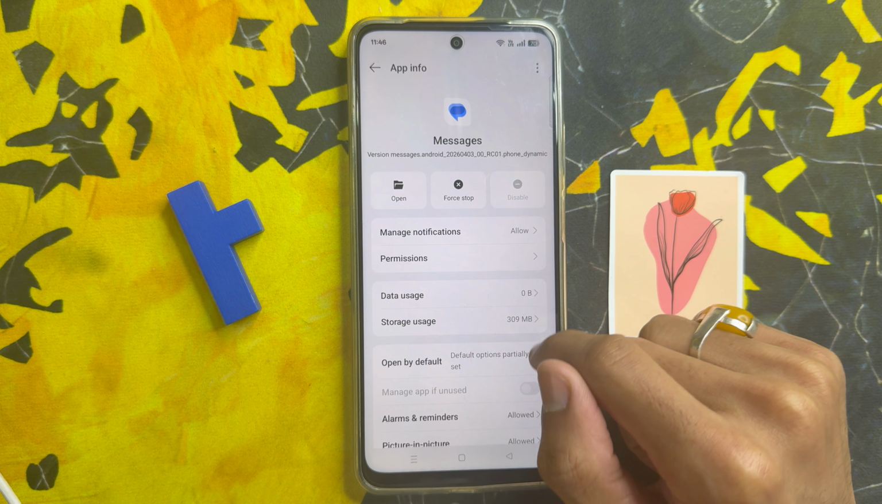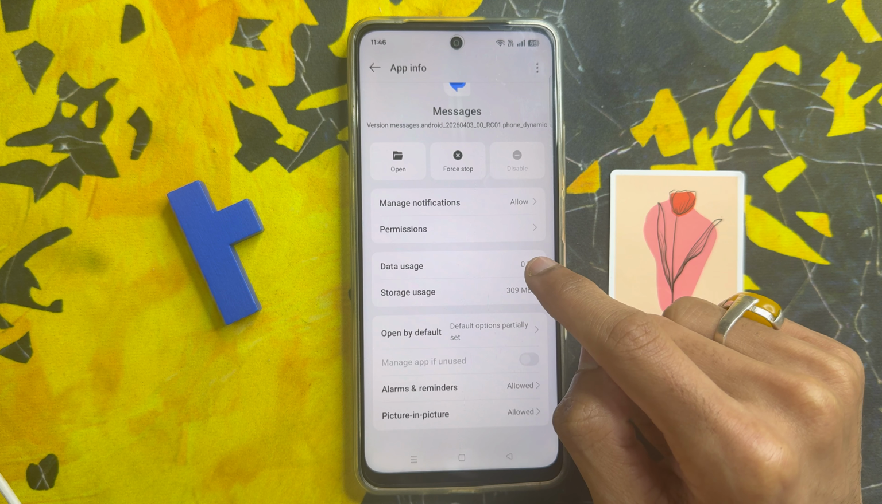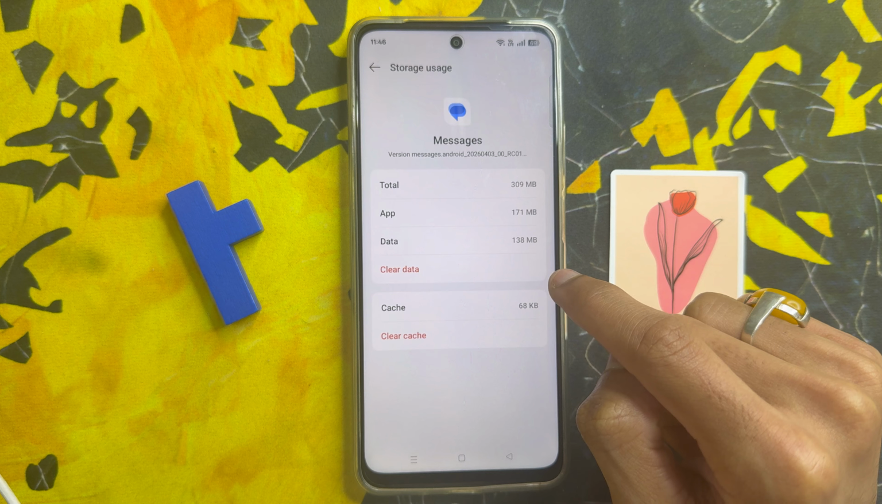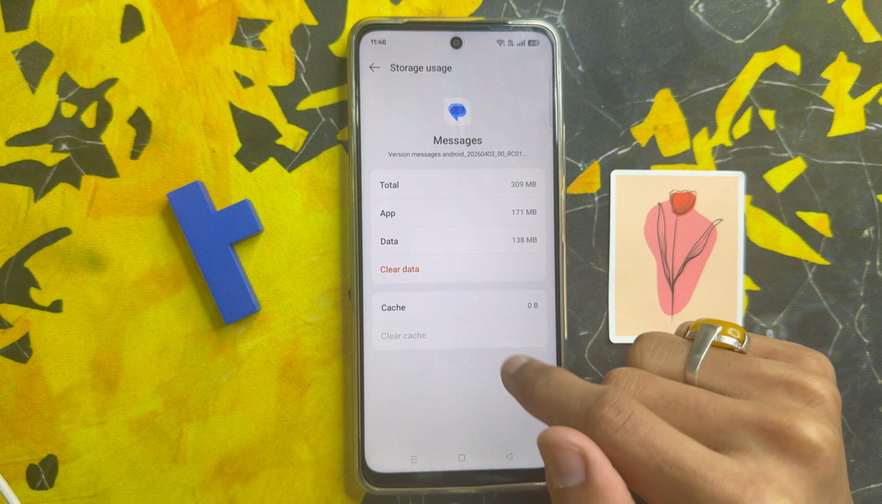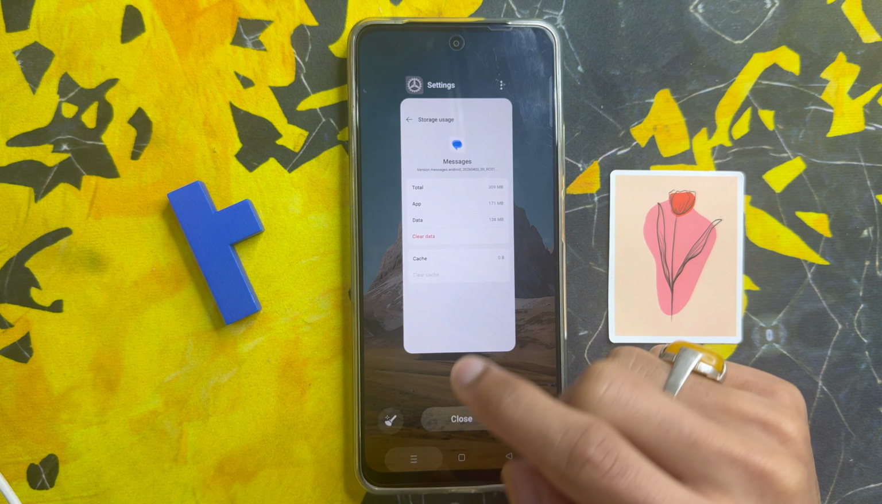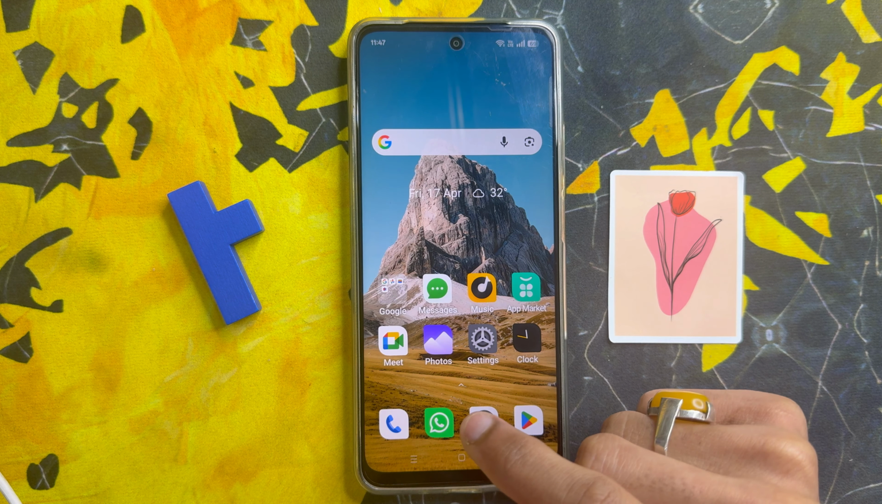Click on the messages app. Click on storage usage and click on clear cache. After clicking on clear cache, go back to the home screen. You will see your problem is solved.